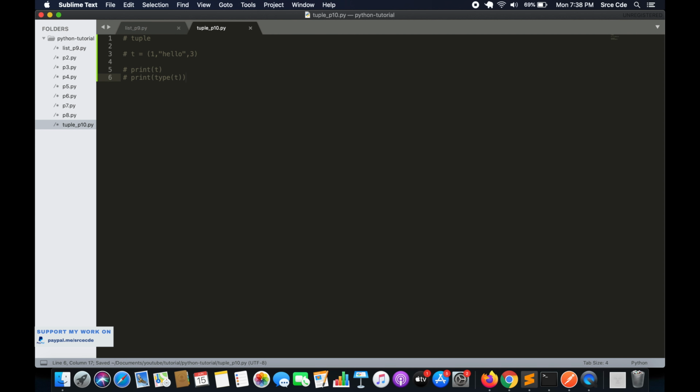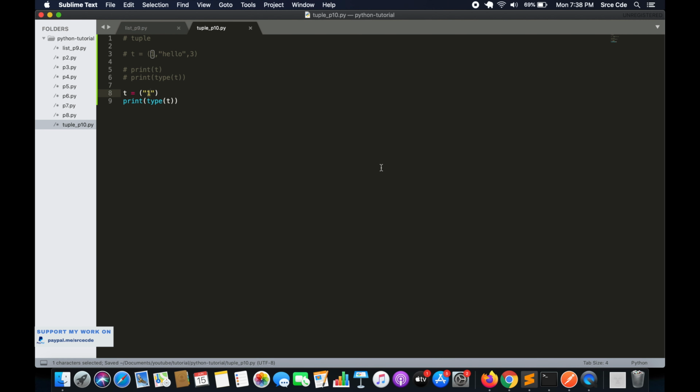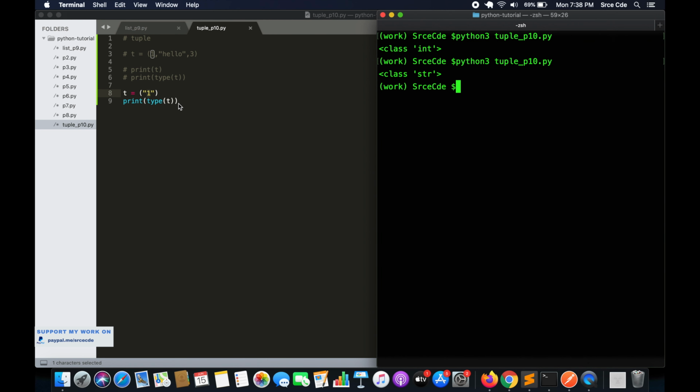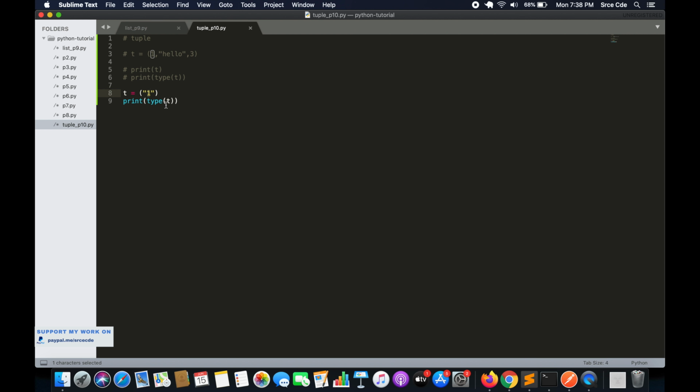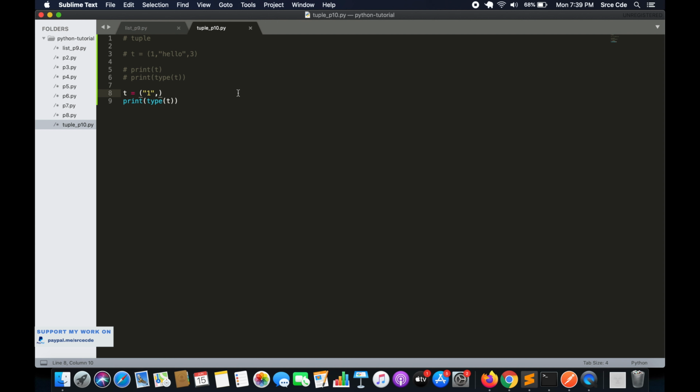Moving along, there's a tricky part. If I say t equal to parenthesis 1, and print the type of t, what will it return? We expect that it should return class of tuple. Let's see. Here it says class of int. If I change this to a string and run again, it will return string. So if we want to define a tuple with a single element, you have to put a comma after that element. Now let's run this. As you can see, it returns the type as tuple. This is how you can define a tuple with one element.